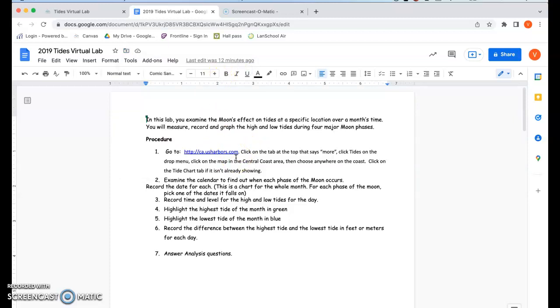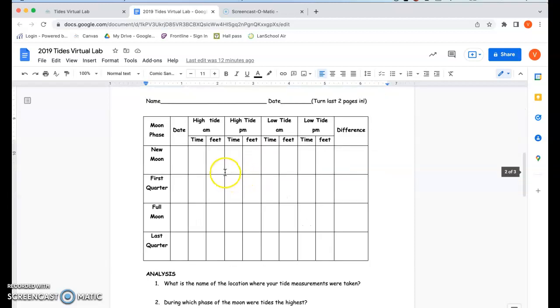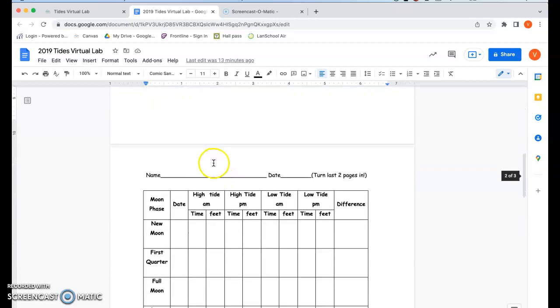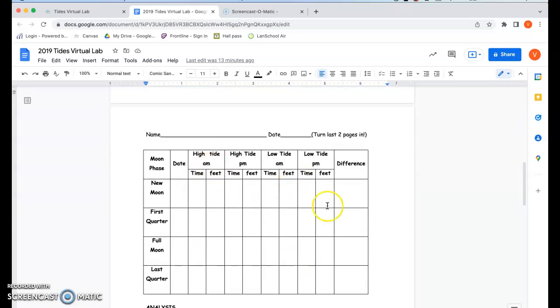Okay, so for this lab, you are going to examine the moon's effects on tides at a specific location over a month's time. You're going to measure, record, and graph the high and low tides during 4 major moon phases. So here's how you're going to do that. This is where you're going to be working. Sorry, I scrolled too fast. This is where you're going to be working in.